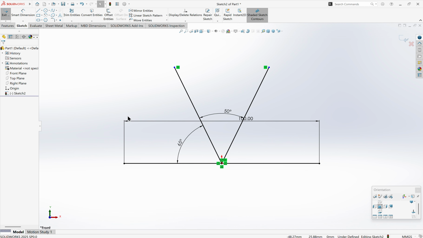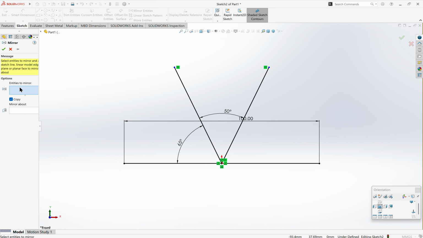Okay, now we will come back to these in a bit. For the mirror tool, we could mirror things with it. Just select, first you have two boxes. Then you're going to select the things that you want to mirror. Mirror about is the place that you want to mirror the things to.